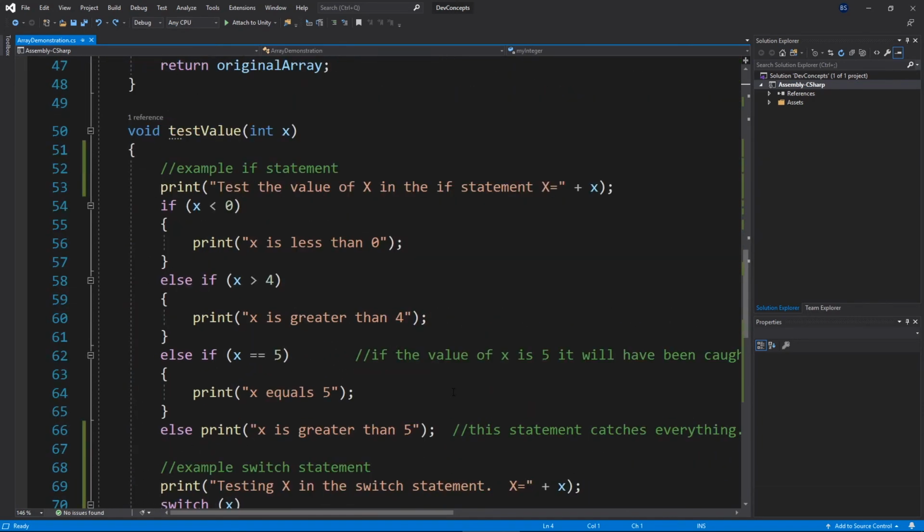So testValue is our if and our switch statements. And I'm basically allowing for the parameter list to include only x, an integer value of x. And I'm using the integer value of x in my if statement as well as my switch statement. Inside of the if statement, first of all, I have this print saying I'm actually testing x and what the x value is equal to, and it's in the if statement.